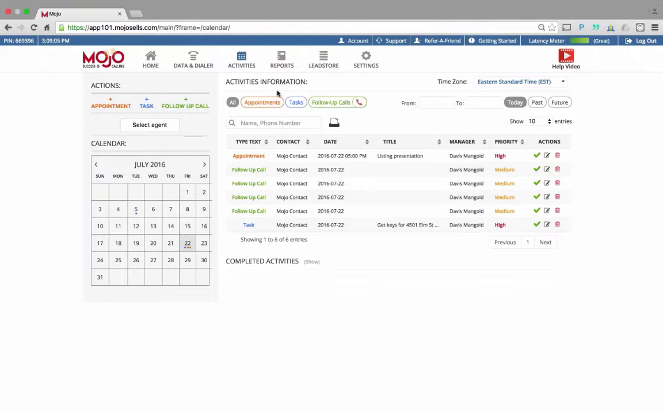And an appointment triggers activities, emails, and alerts so that you don't forget about that. And we're going to talk about that a little further on.